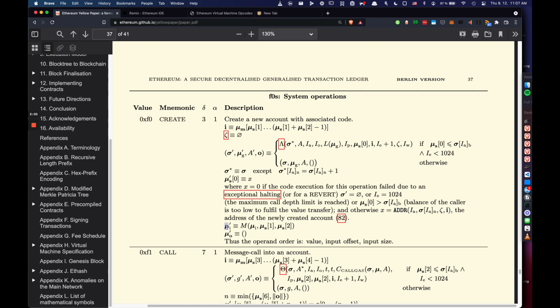We expand memory usage if we need to. Most of the time this won't happen because we'll already have some code in memory, so it'll already have expanded before. And it seems like the output buffer is also nulled. So if you make a call and then you do a create, you no longer have access to the output buffer of the call.